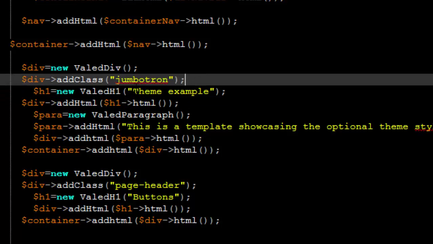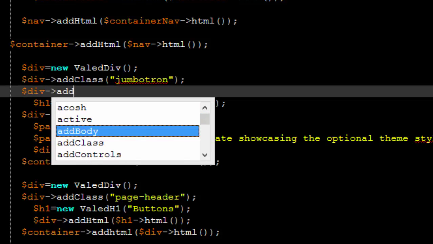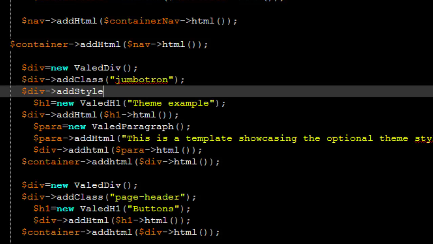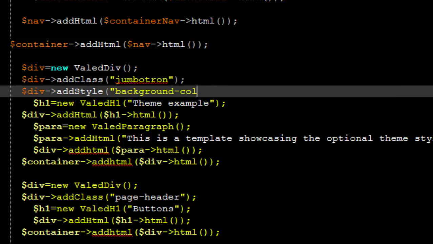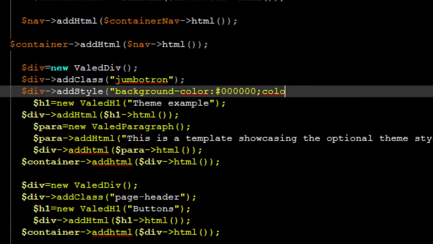Now, let's say things just don't look right. And this is where Valed is really, really powerful, is my ability to just add a style. So I could go in here and say add style, and I could say background color. I'm going to make the background in this case black. And maybe I'll make the color white.